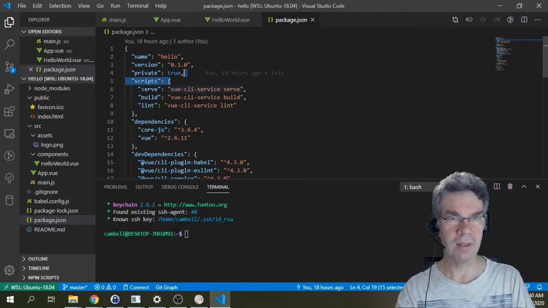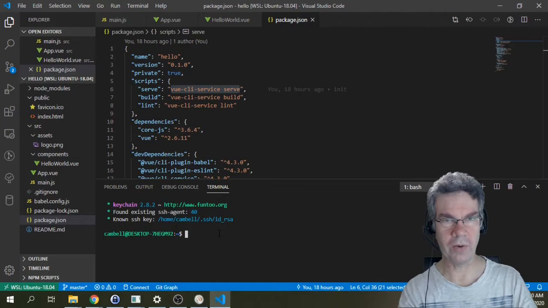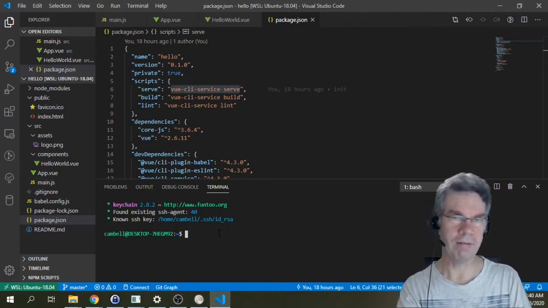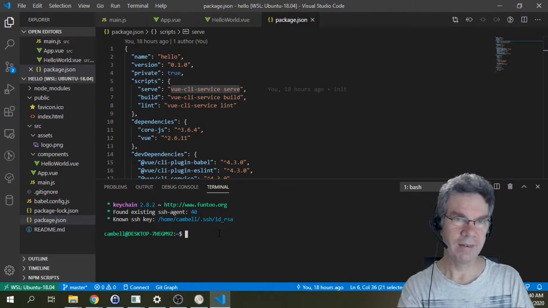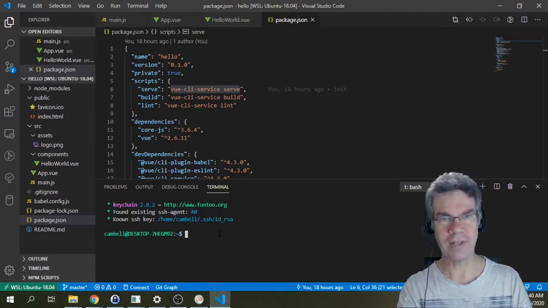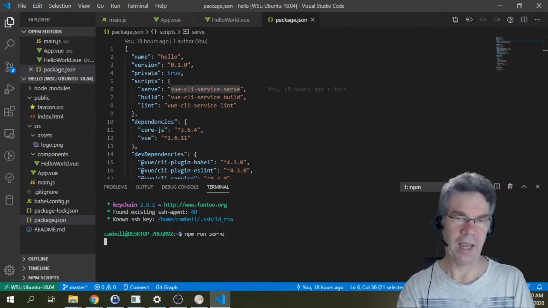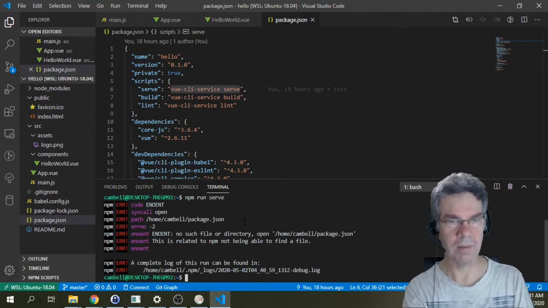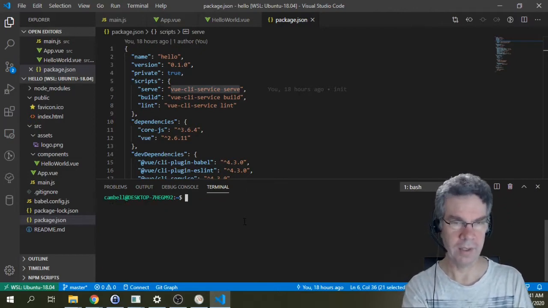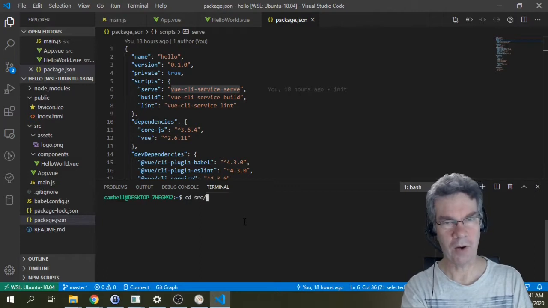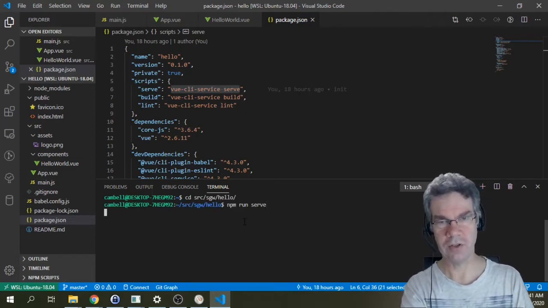So here, this script, serve, just runs this vue-cli-service command, which is hot reload enabled, watcher, runner, compiler, webpacker. It calls all of these things for us. All we need to know is we just go npm run serve, and we get, well, it would help if I was in the right folder, wouldn't it? It always starts up in your home folder, which is not usually where everything lives. So source, SGW, hello in my case, npm run serve. There we go.